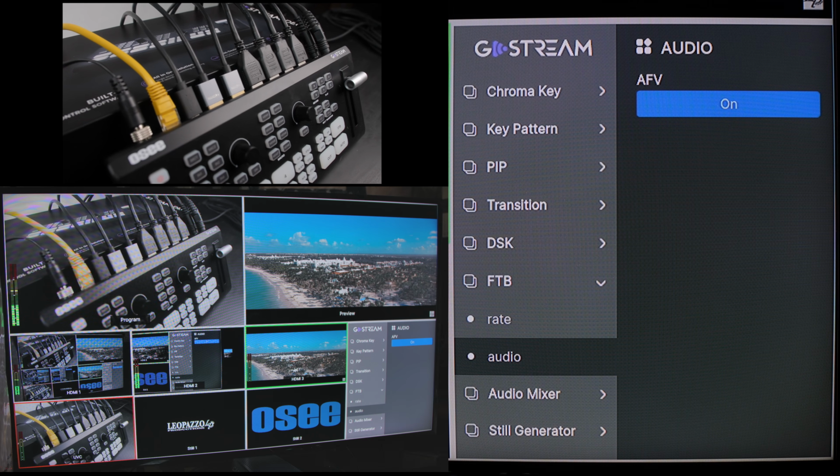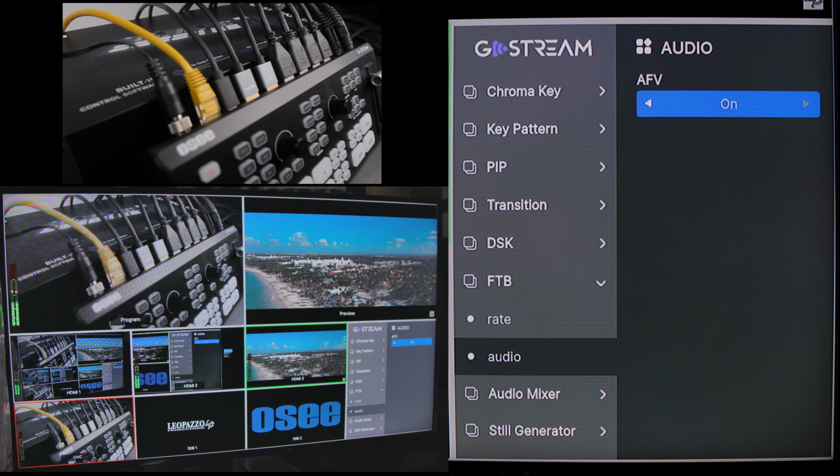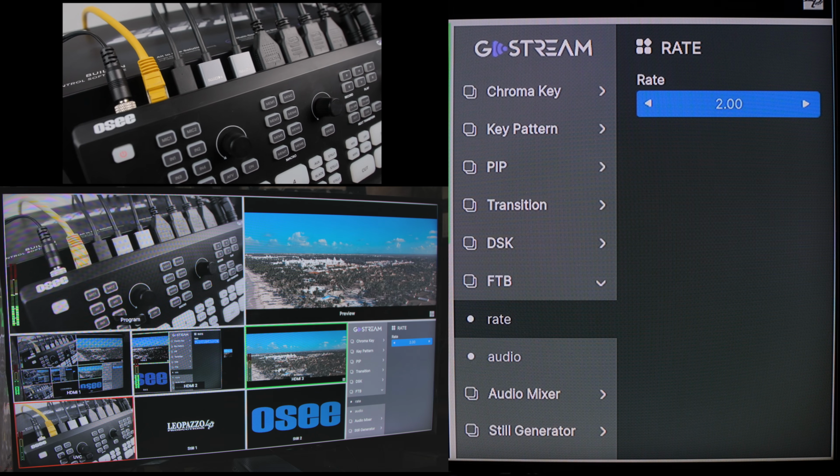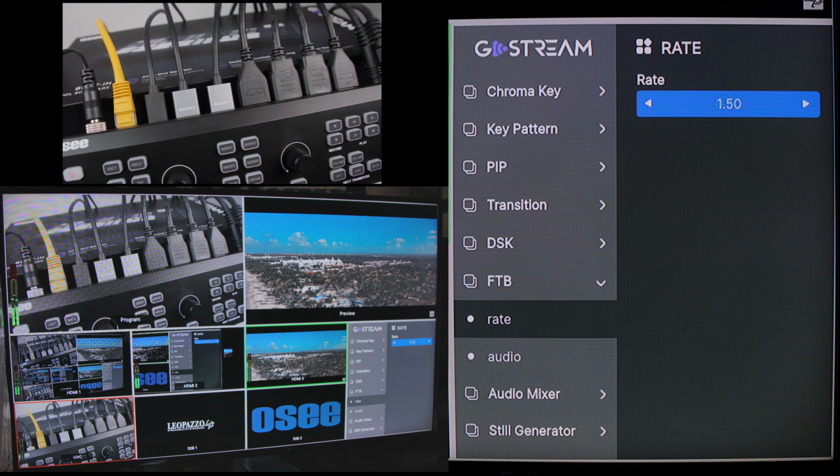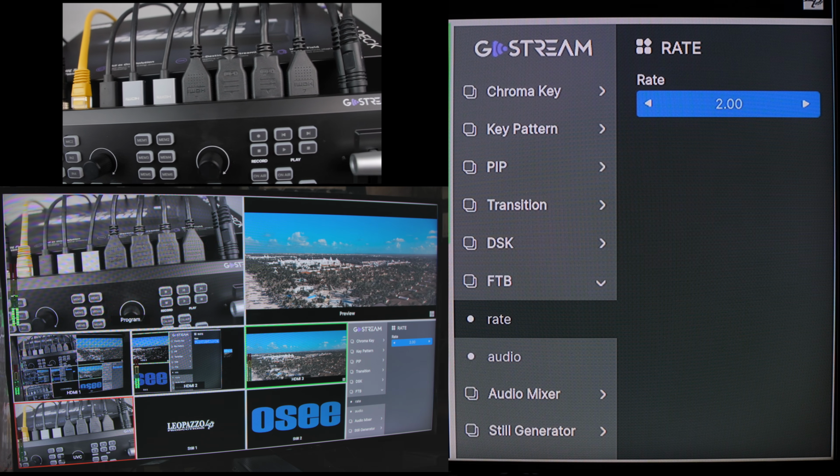So AFV, audio follow video, we can set it to on or off. So right now I have it set to on. And the rate also, we have the option to adjust from 0 all the way up to 8. So in my case I have it set to 2.